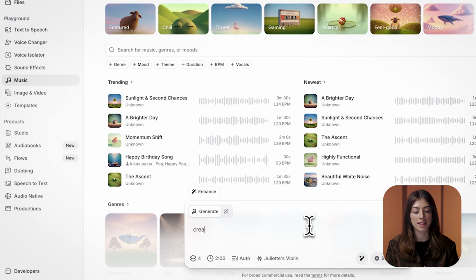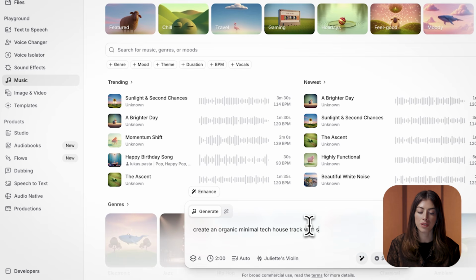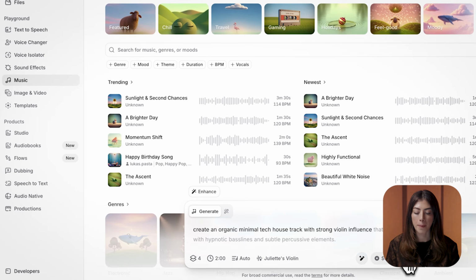So now I'm going to create a track with my violin and really insert my violin and the sound of that instrument into a song. So let's say create an organic, minimal tech house track with strong violin influence. Go ahead and click generate.